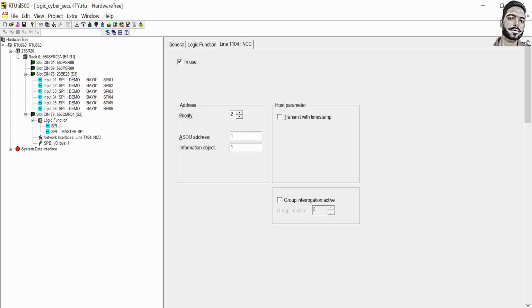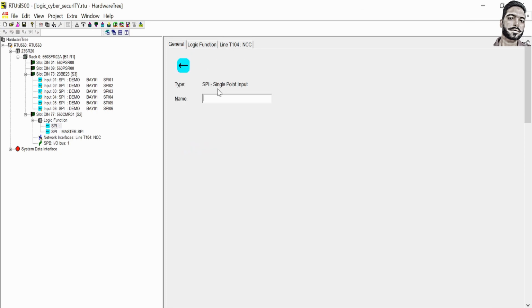Just give a 104 address here and transmit with timestamp, make it priority 1, and it will communicate to your master. That's it, just very simple. You can give a name like cyber security signal. Oh, my caps lock is on here. Cyber security signal. So this signal will be communicated. But if you do just like this, it will not work, because you can see here no yellow dot is available in this symbol.